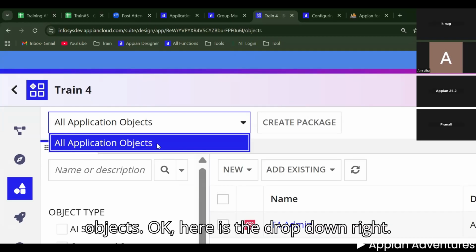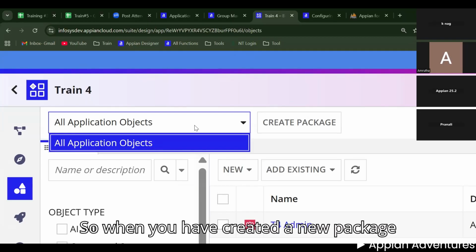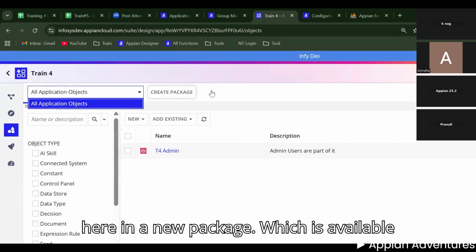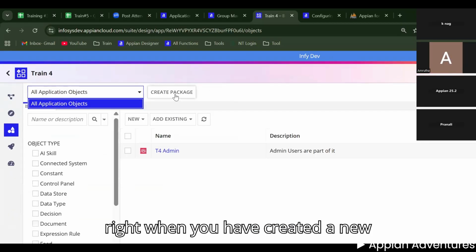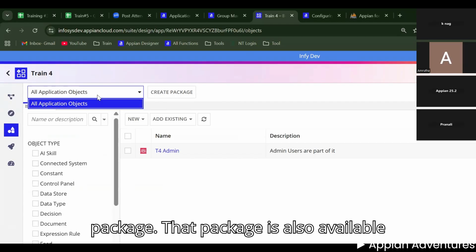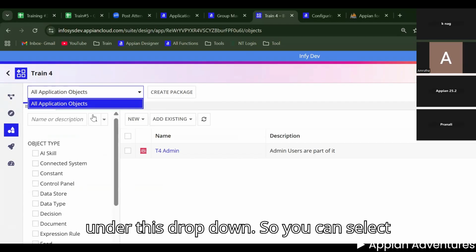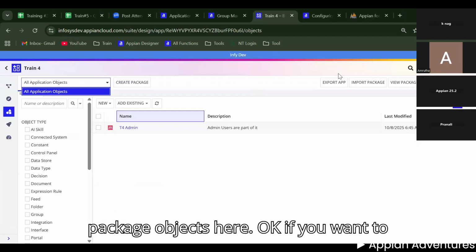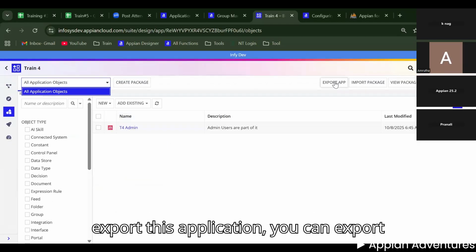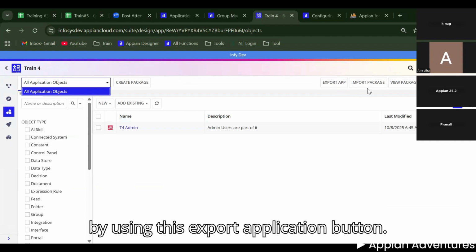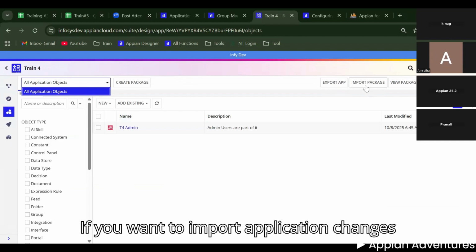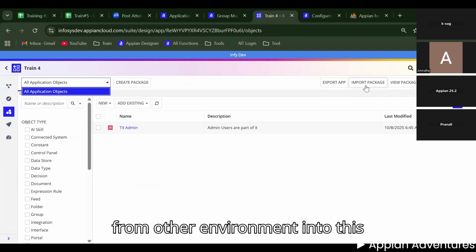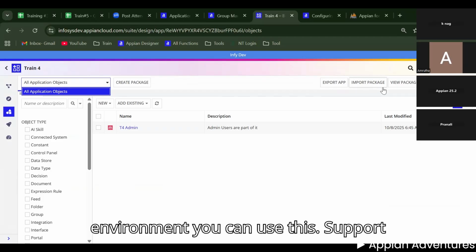Here is the drop down, right? When you have created a new package, that package is also available under this drop down. So you can select that package and you can see those package objects here. If you want to export this application, you can export by using this export application button. If you want to import application changes from another environment into this environment, you can use this import package option.